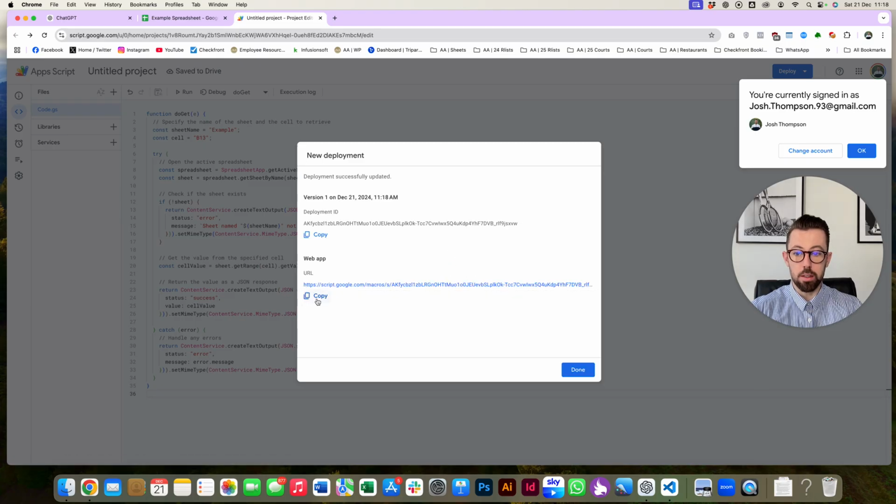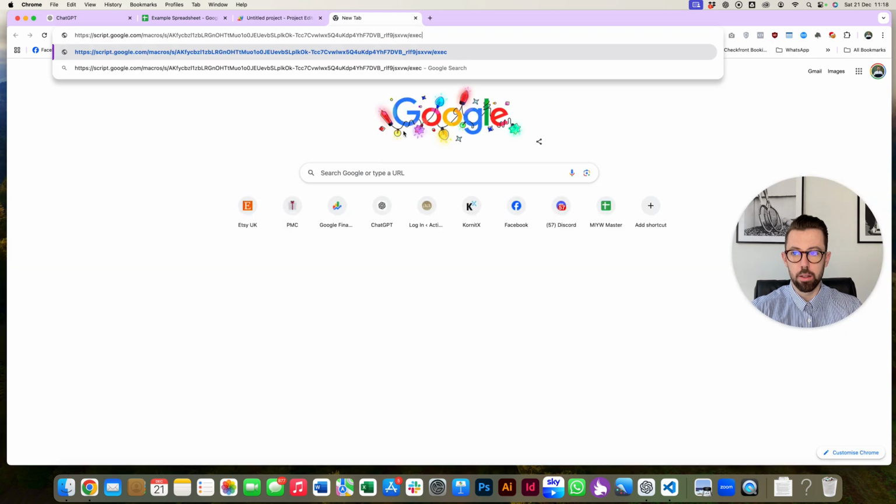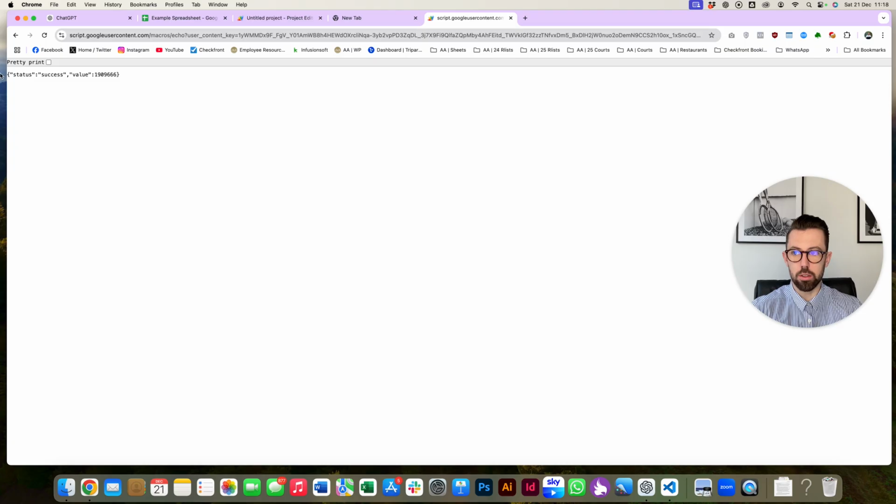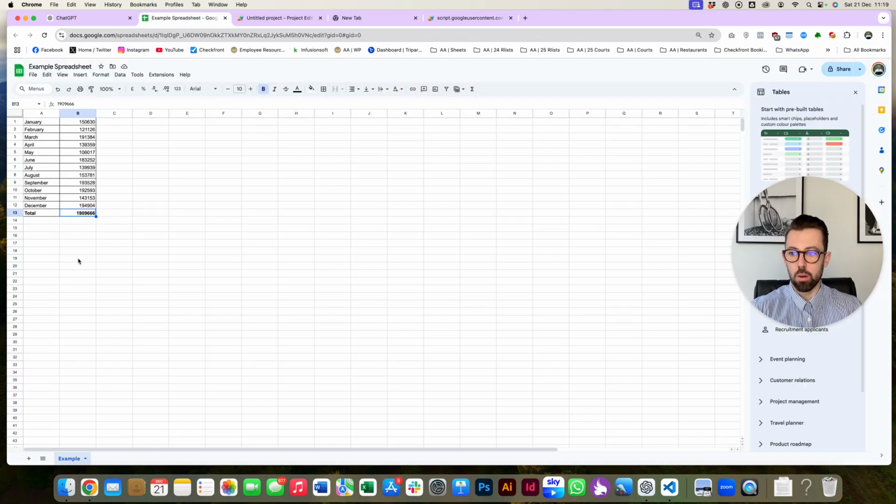And then we're going to need this URL. So I'm just going to copy that. I'm going to leave it open in that tab and I'm just going to show you how this looks in terms of an output. So we've got some pretty basic JSON here and we've got the value here, which is the value from this cell. Pretty cool, right? Now think about how we could integrate that with ChatGPT.